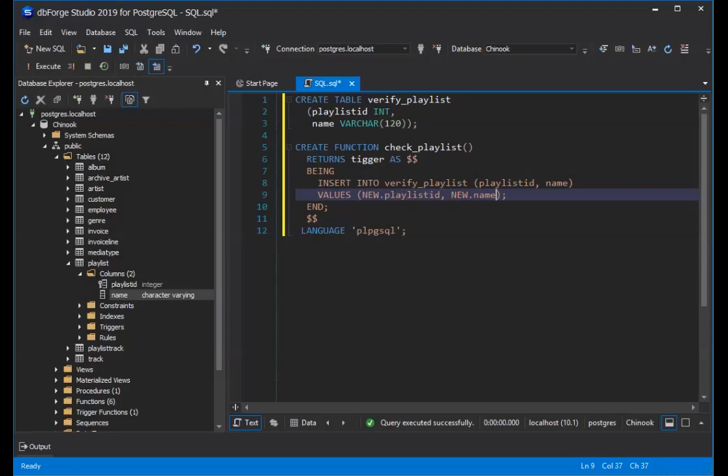So if we issue an insert statement on the playlist table, a trigger will fire, this function will run, and that new data designated by the new period in front of these column names, that new data being passed into this function will instead be put into the verify underscore playlist table. Like I said, in practicality, this trigger wouldn't really be good because you could never put new information in the playlist. You would always fire the trigger and place it into the other table.